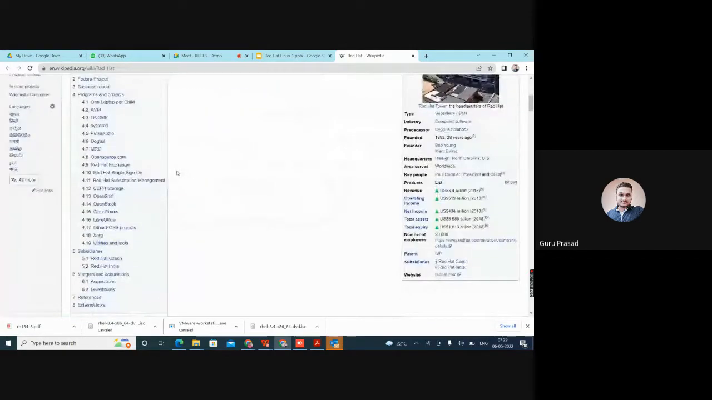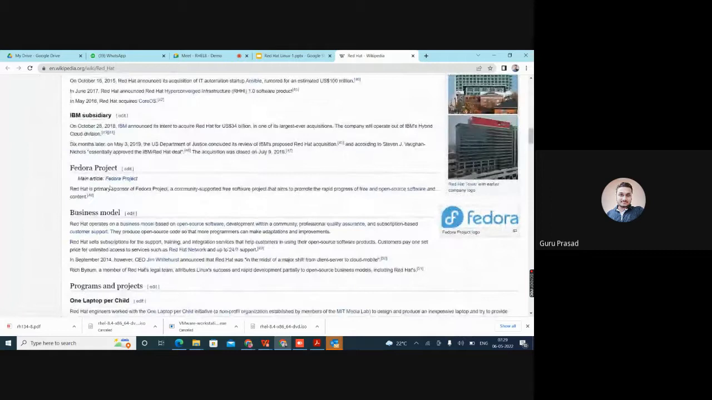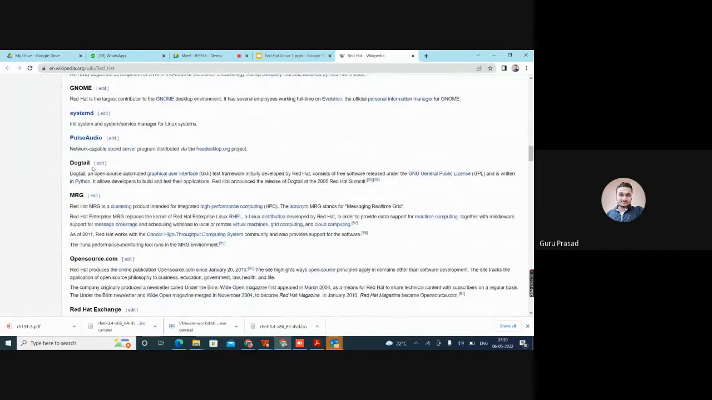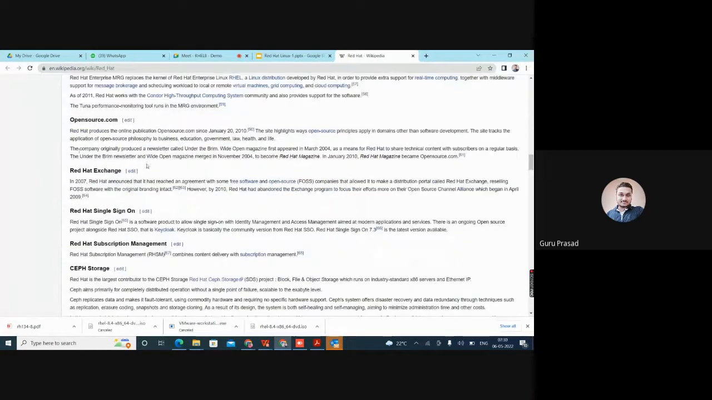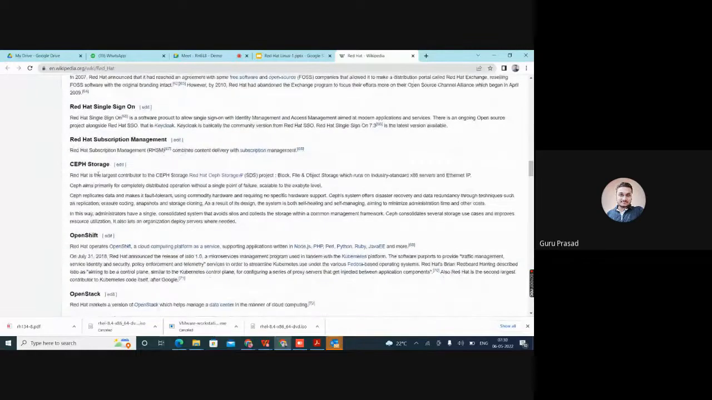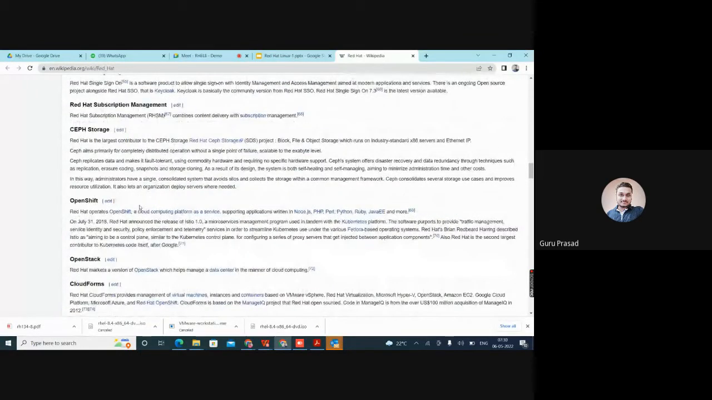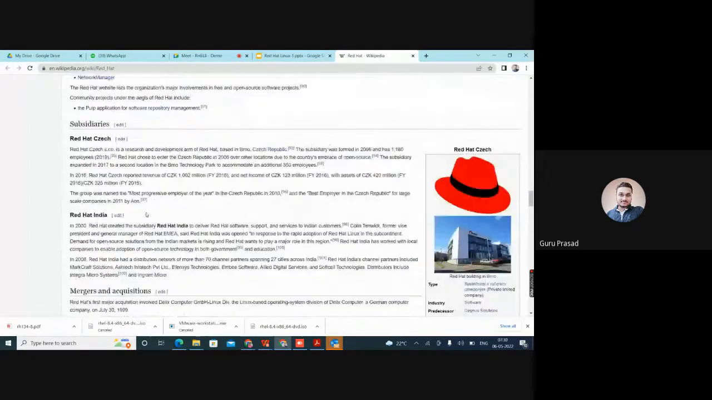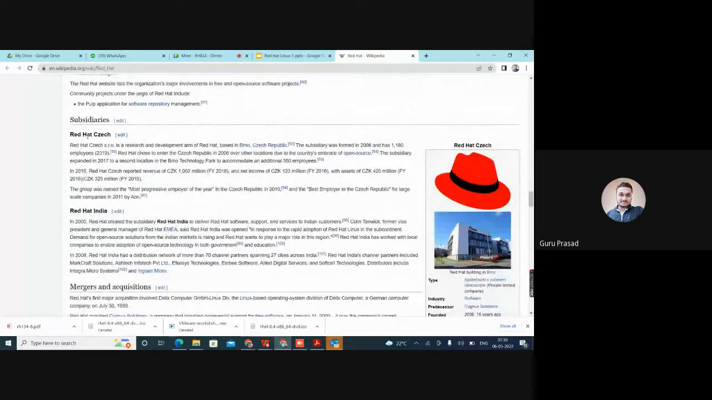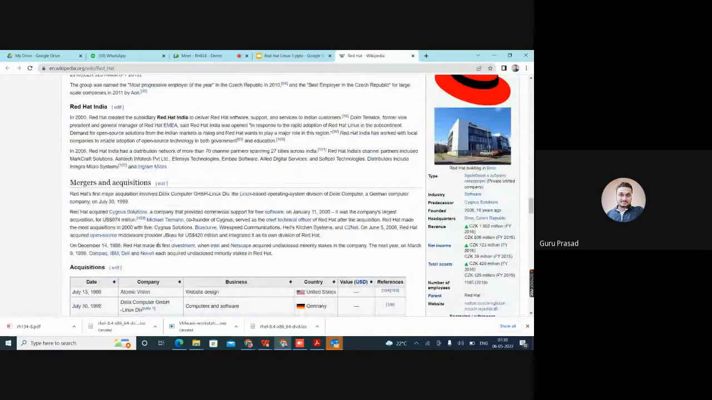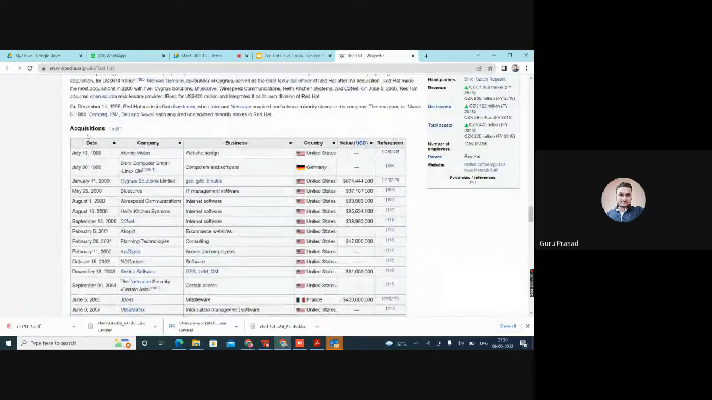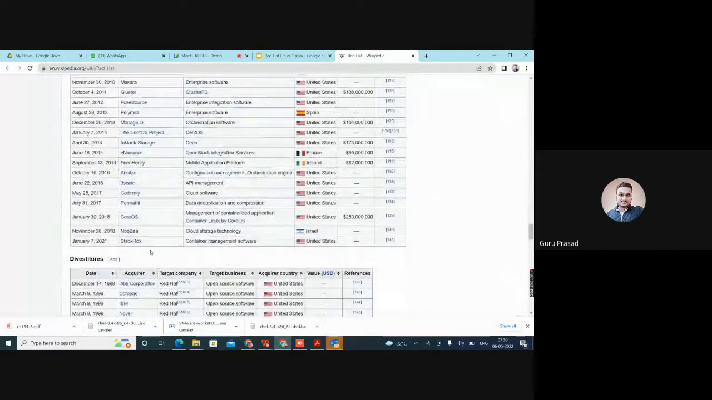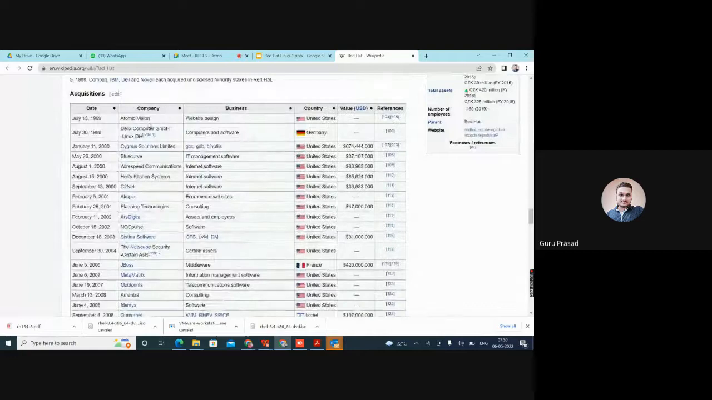See, here you will get the different projects and different business models, how it works, the GNOME environment, KVM that supports a virtualization environment. You have all of these things, Ceph storage, how it works, OpenShift you get, and CloudForms. What are the subsidiaries? You get Red Hat subsidiaries, and Red Hat mergers and acquisitions. In the acquisition field, you will get to know all the different products that Red Hat has acquired till now. See, all of these products.